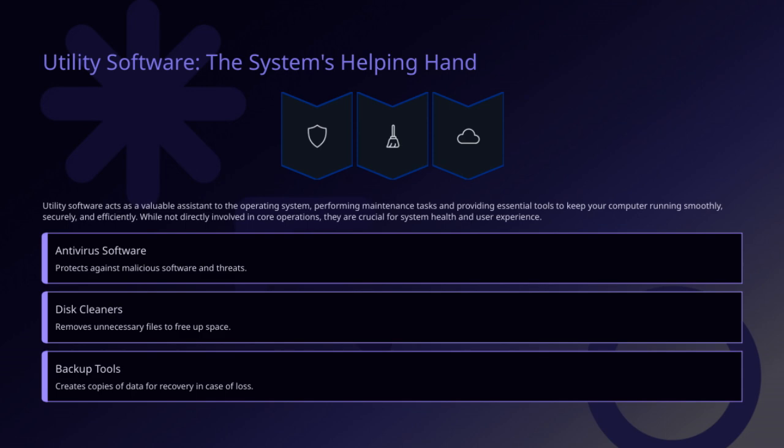Then there's antivirus software. This is your shield against malicious software and online threats. It scans and protects your system, helping prevent infections that could compromise your data or performance.